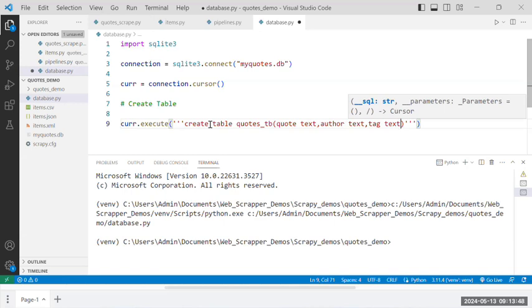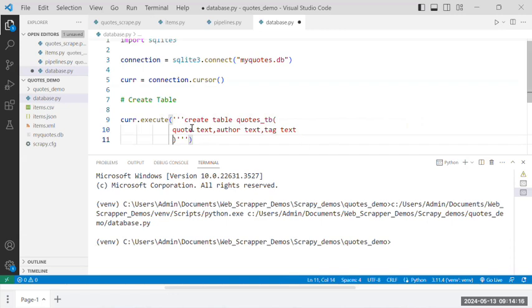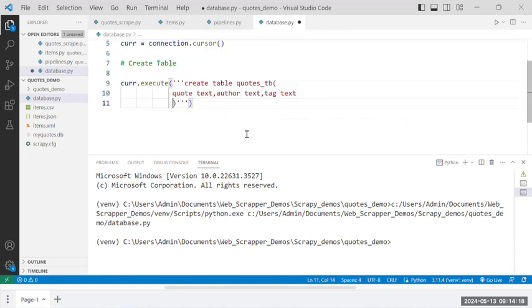So anyways, you have basically created the syntax which will create a table with the name quotes underscore TB, within which you will have 3 columns: quote of the text data type, author column of the text data type, and tag of the text data type. Perfect. I can write it in multiple lines. Let's write it in multiple lines so it is clear for all of you. Create table looks better.